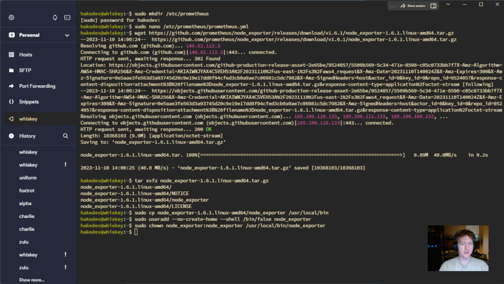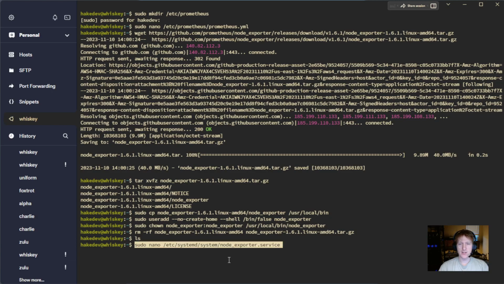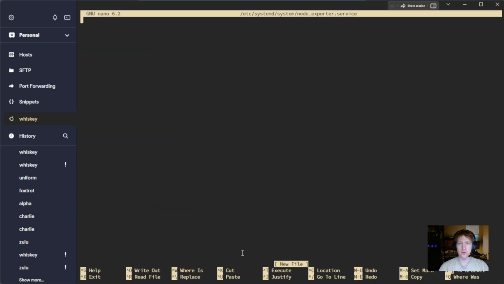And then we're just going to do a little bit of cleanup here. We're going to remove that Node Exporter tar file that we downloaded. And now if I do ls, we can see there's no downloaded files anymore. I just like to keep my system clean. And then we will create the actual service. So what we're doing is sudo nano. So we're opening up a text editor, and we're creating this file nodeexporter.service, and this would be in the etc systemd system folder. And that's where we're going to put our services.